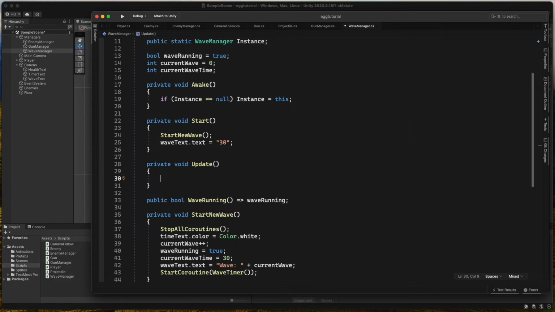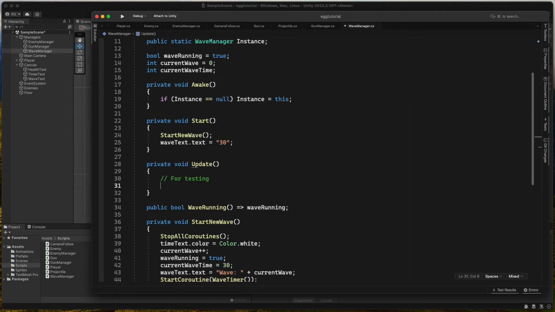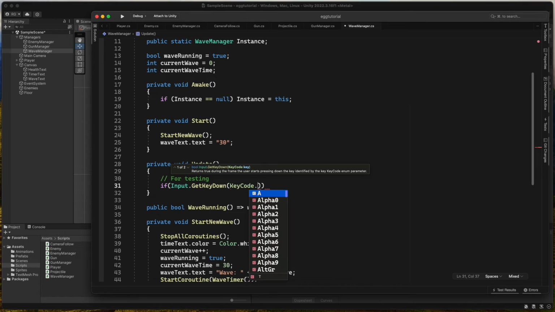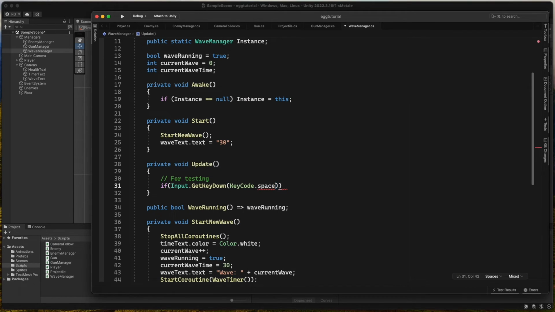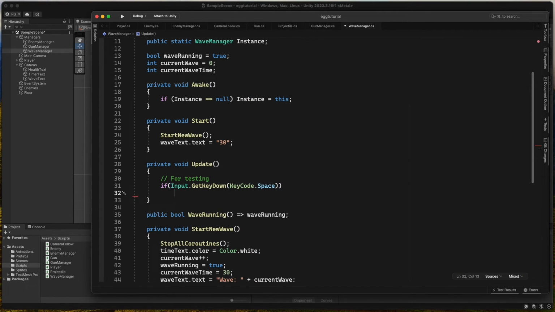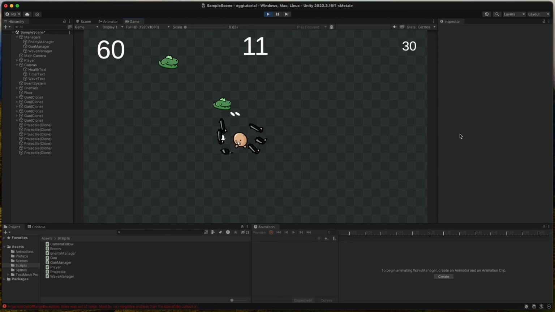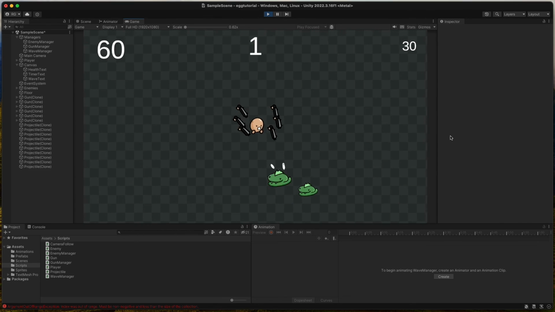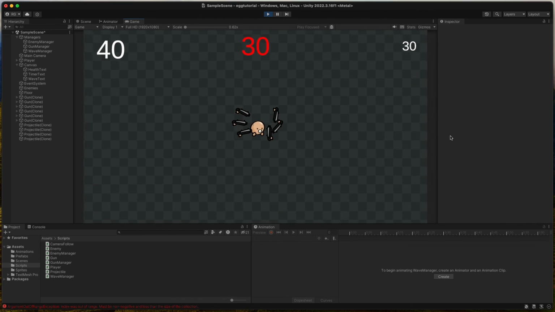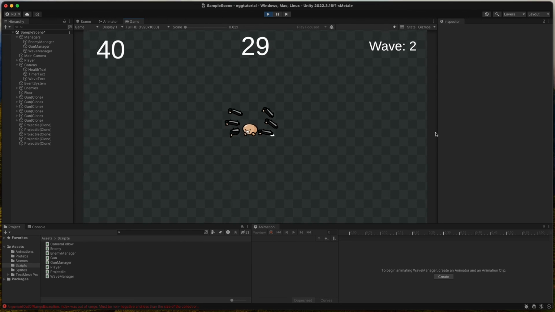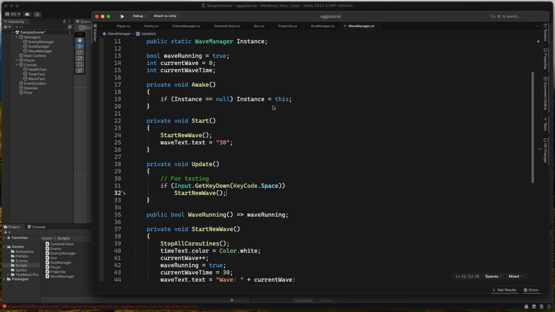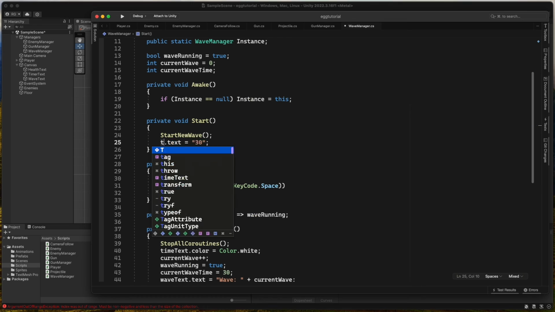Now for testing purposes, to be able to test the next wave, we can go to WaveManager, and in the Update method we check if the player presses space, and if so, go to the next wave. Now when we press space, we can see the wave text update to Wave 2, and new enemies start spawning. Awesome! Now in the Start method of the WaveManager, we set the waveText.text to Wave 1.